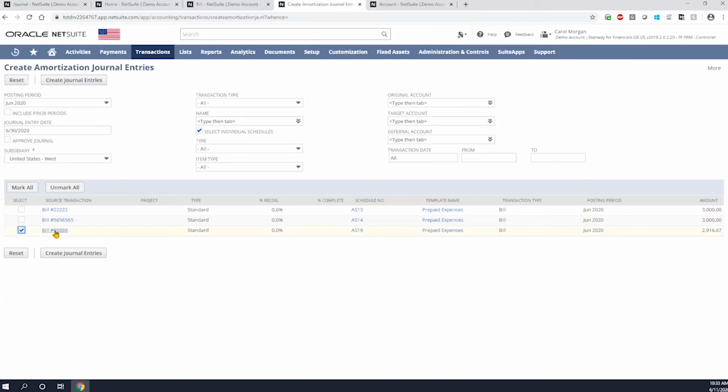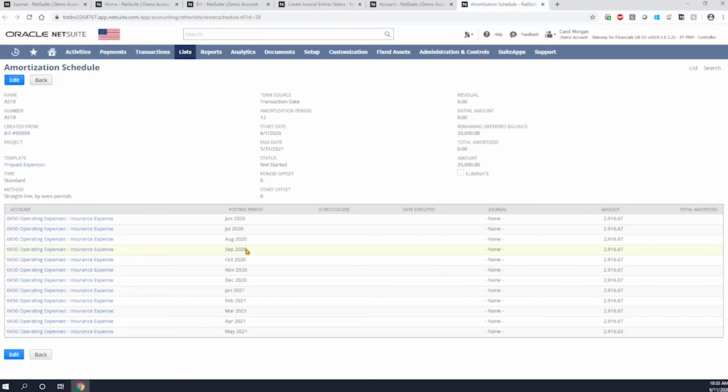So from here, I'm going to select my bill I just created, and I want to go ahead and create that journal entry. And while that's processing, let's take a look at this schedule that it created, which is this AS19. You can see here in the schedule, as we're looking at the amortization schedule that was created from this vendor bill, it's giving you the allocation over the duration of time. How much is going to be allocated to insurance expense monthly based on what was set up.